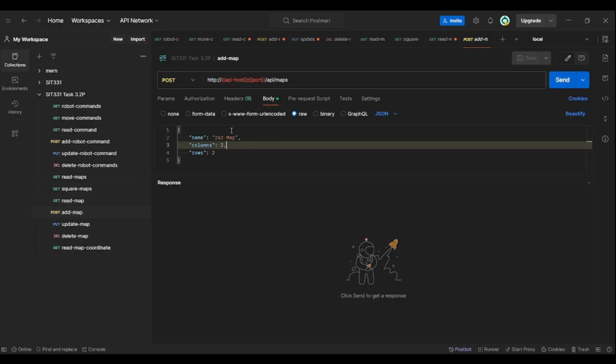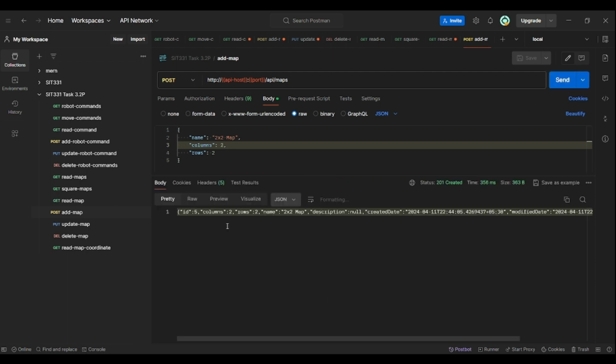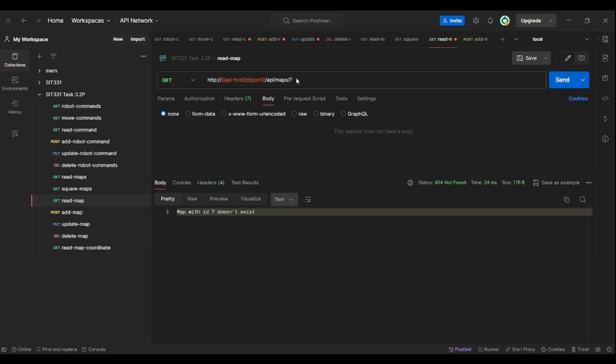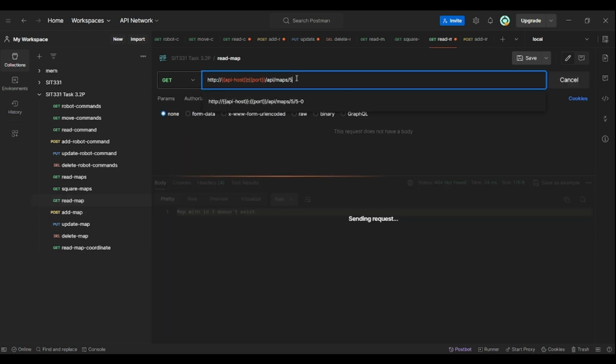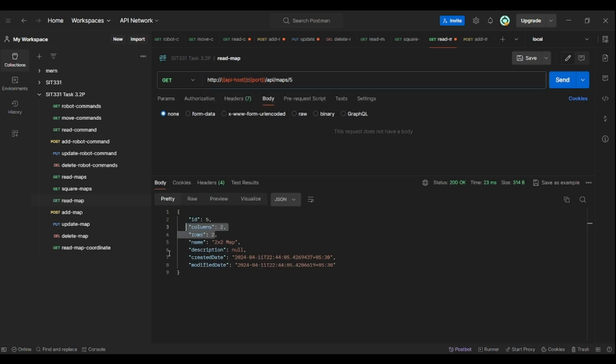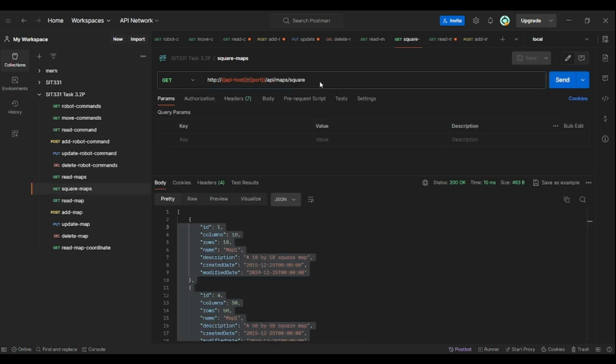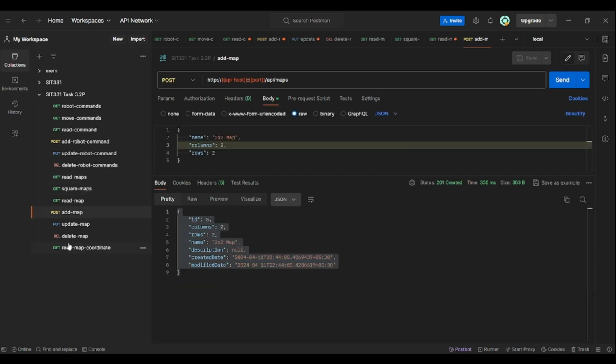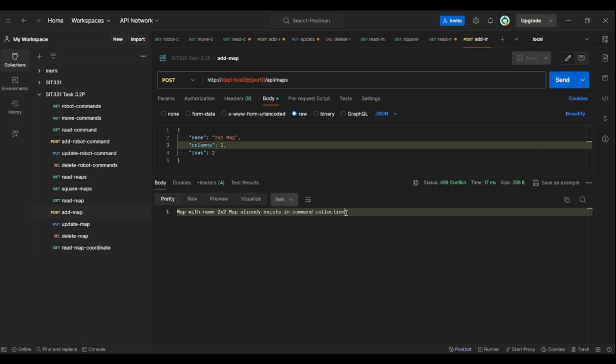So if I try to add a map with the size 2 and name 2 by 2 map, you can see that it has been successfully added, and the 201 Created status code has been received. Now if I try to read a map with ID 5, the map also has columns and rows equal. I would also verify its functionality here. So we have received it. If I try to add a map with the same name here, I should receive a conflict message. So I have received a conflict message.